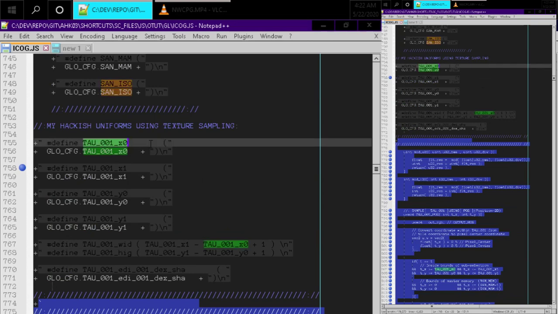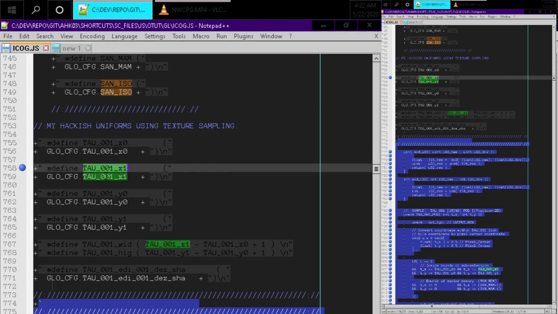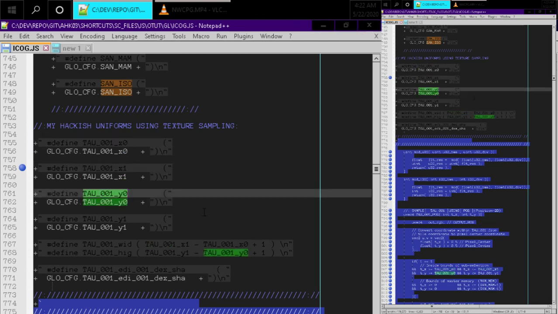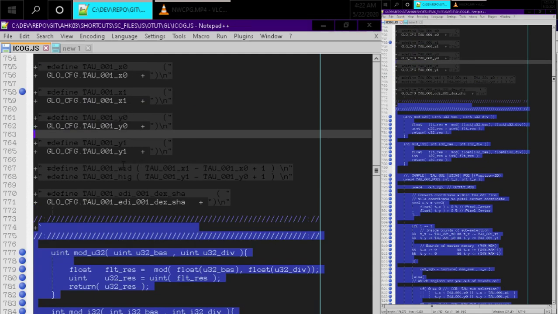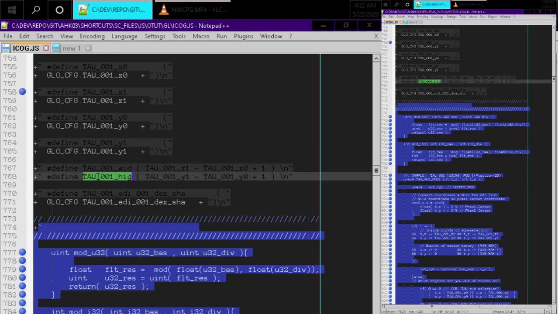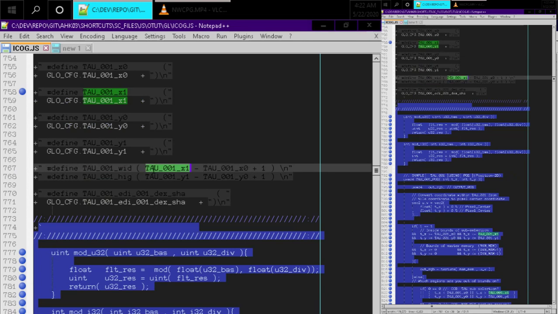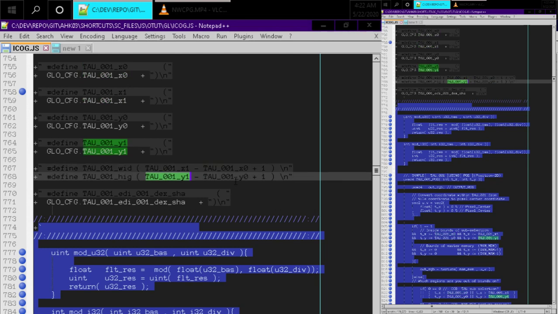So, I'm using the exact same variable names, so it'll be easy to associate values in the shader with the values in the JavaScript. Like, the associations will be easy. There's no need to use different names in the shader versus the JavaScript. That's just going to make it harder to understand the connections. I also made a define for the width and height of this memory subregion, right? Just within a macro, subtracting the x coordinates and adding 1, and subtracting the y coordinates and adding 1.